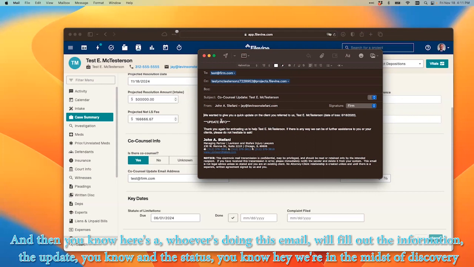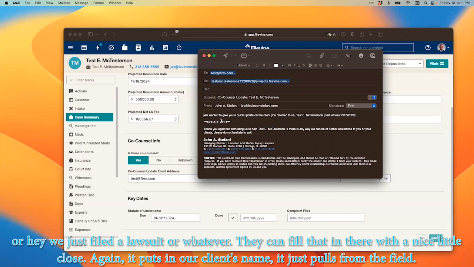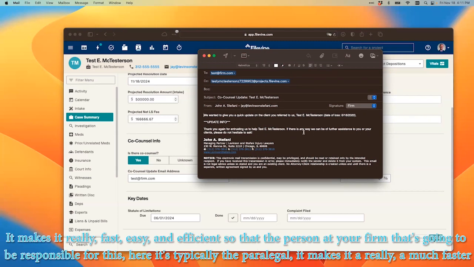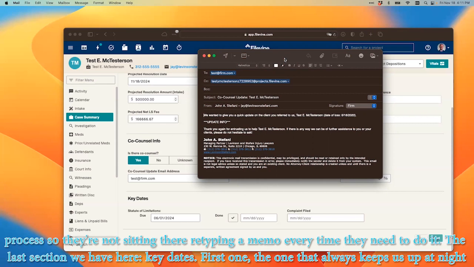And then here's where whoever's doing this email will fill out the information, the update, the status: hey, we're in the midst of discovery, or hey, we just filed the lawsuit, or whatever. They can fill that in there. Has a nice little close. Again, puts in our client's name. It just pulls from the field. It makes it really fast, easy, and efficient so that the person at your firm that's going to be responsible for this, here it's typically the paralegal, it makes it a much faster process, so they're not sitting there retyping a memo every time they need to do it.